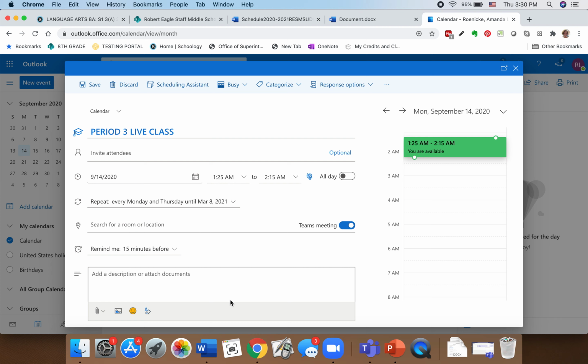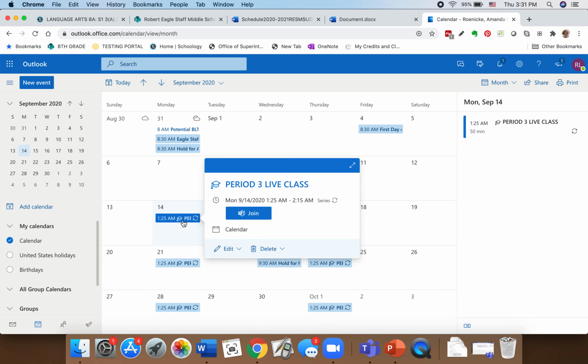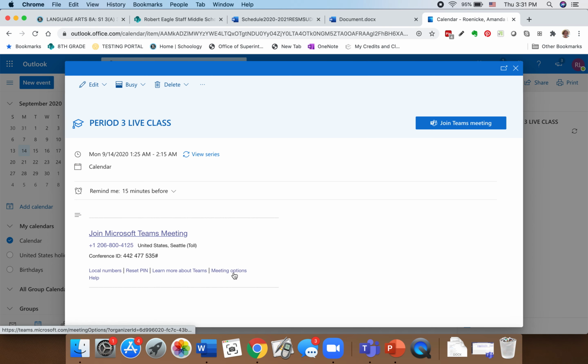Because I'm in Outlook Online, my Teams meeting link doesn't pop up right away, so I'm just going to click Save. Then I'm going to come back in, because if you were in the Teams training today, you'll know that she said that we wanted to change these meeting options. So I'm going to come in and change the meeting options.